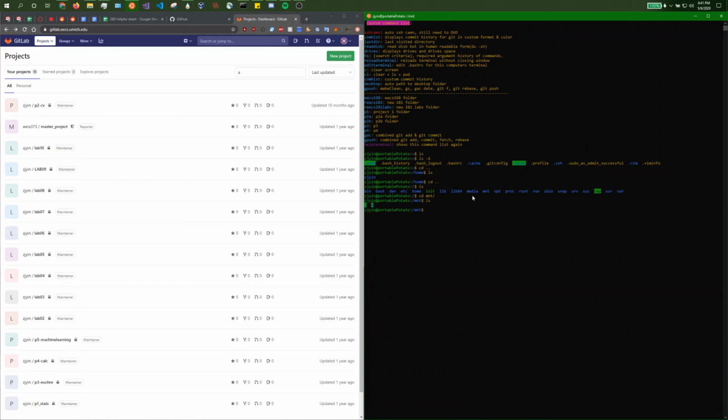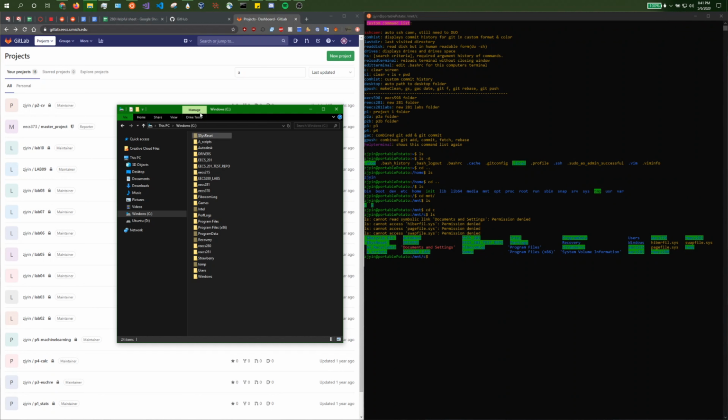Ls again, and now you'll see your C and your other hard drives. I have two hard drives, a C and a D drive, and most of my stuff is in the C drive, so we want to go there. Now you'll see that all these files here are the same exact thing. If I open up the Windows File Explorer, you'll see that EECS281, 280, and 215 are all in here.